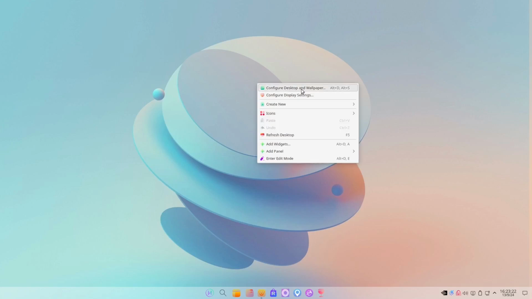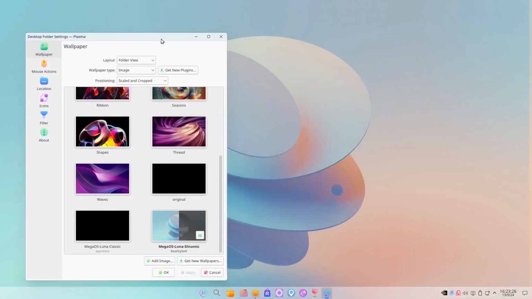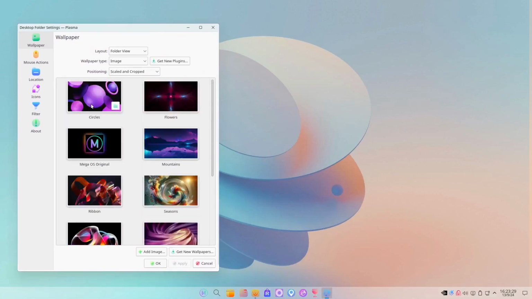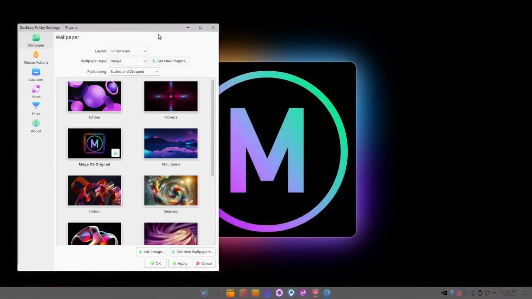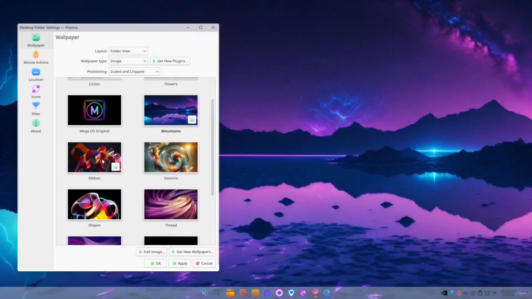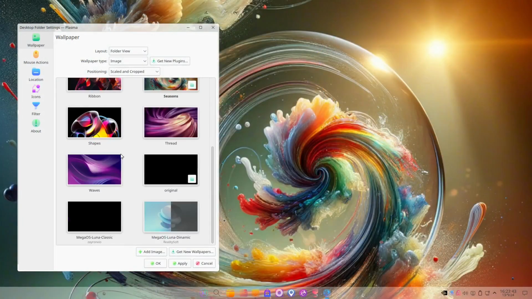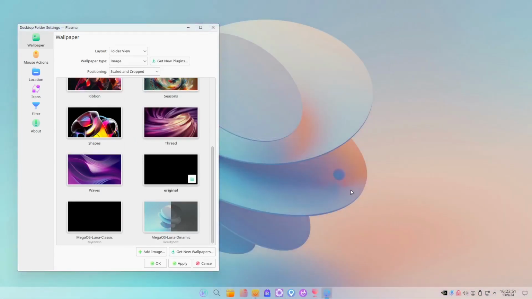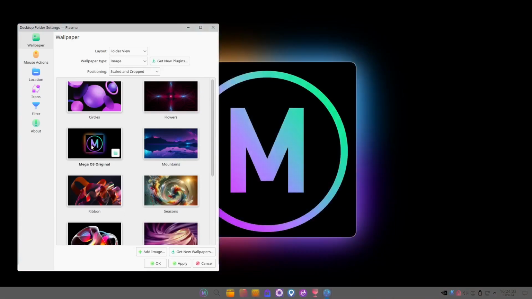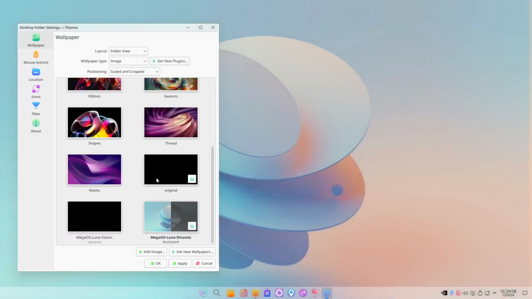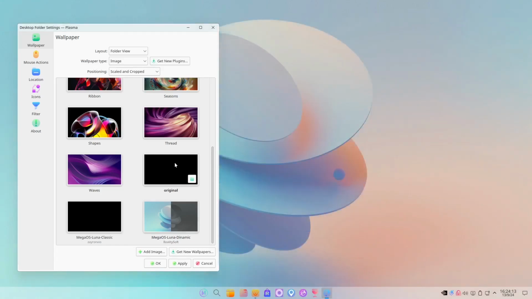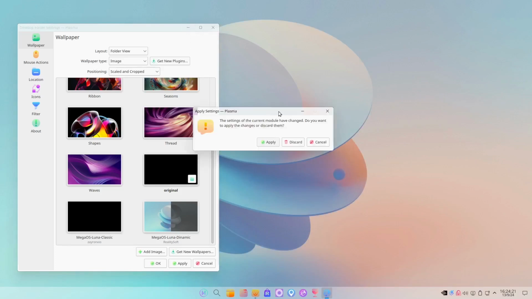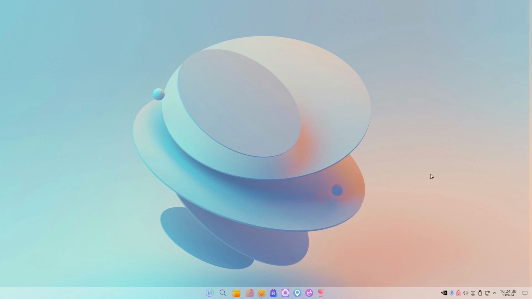So you can right click onto that and change your wallpaper. You could use the circles, flower, the original Mega OS. You also have the mountains, ribbon, seasons, shapes, threads, waves, the original, which is the current original, or the dynamic. This is the original when they started. This is the current dynamic and original for this particular version of 2024. Okay, that is their wallpaper and desktop user interface.